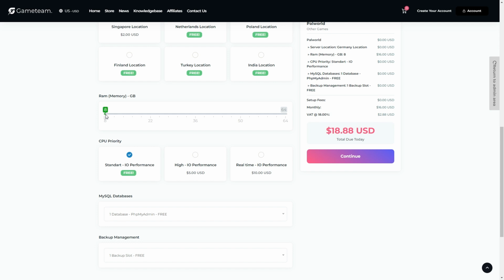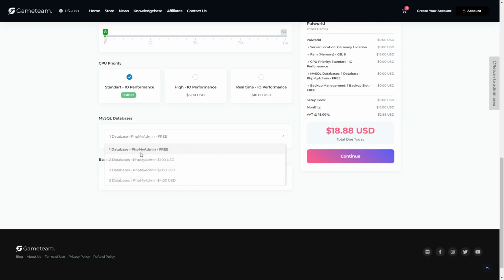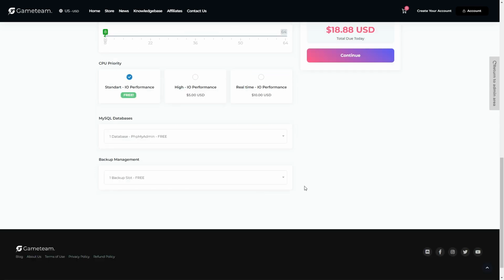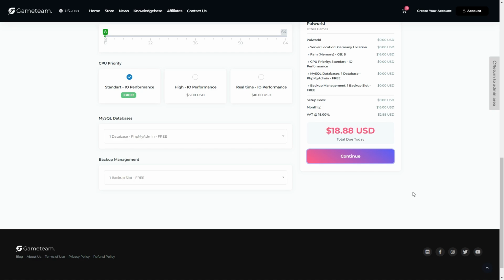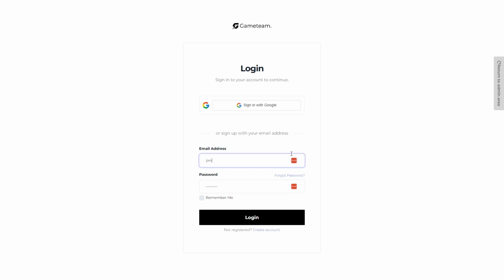Here, you'll see a variety of plan options, ranging from beginner to more advanced setups, depending on your needs and the size of your player base. For most of you looking to play with friends, the basic plan should suffice, but if you're planning to run a larger public server, you might want to consider one of their premium options. After choosing your plan, it's time to configure your server.